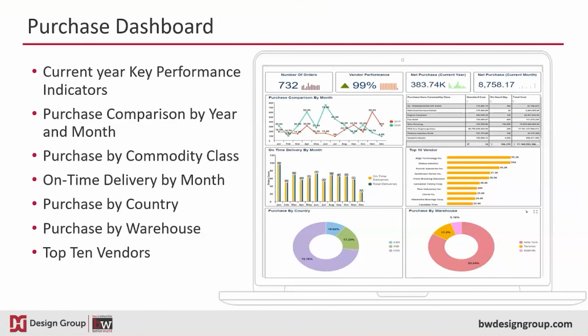You can compare your purchasing by month. You see a commodity report where we are showing the actual purchasing value of your commodity items by commodity class. You have on-time deliveries and you have top 10 vendors. You have purchase by country and purchase by warehouse. So it's kind of a complete KPI and dashboard set available for you to use on the purchasing side.